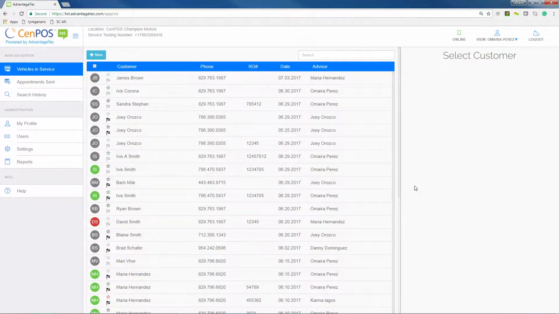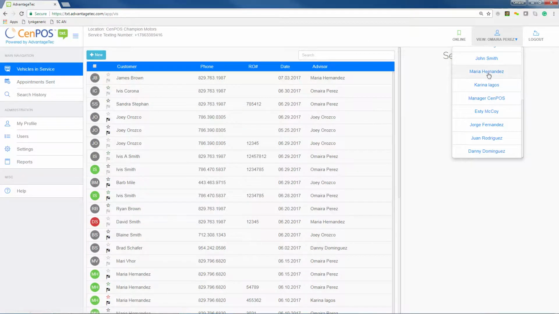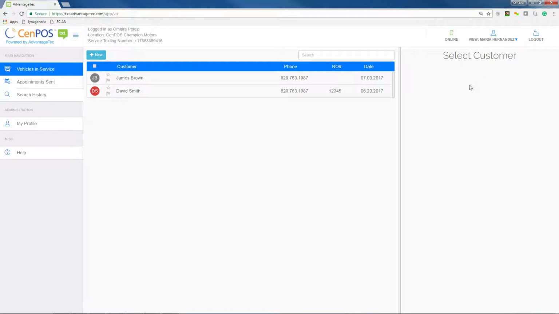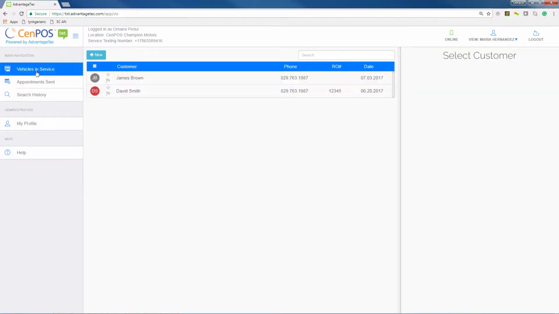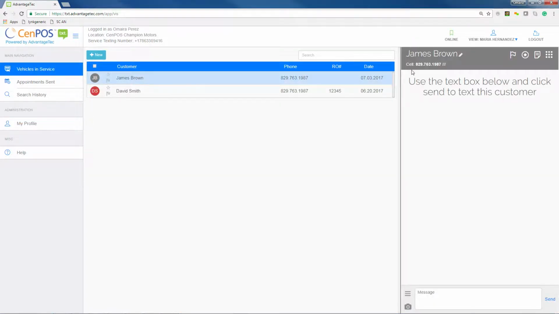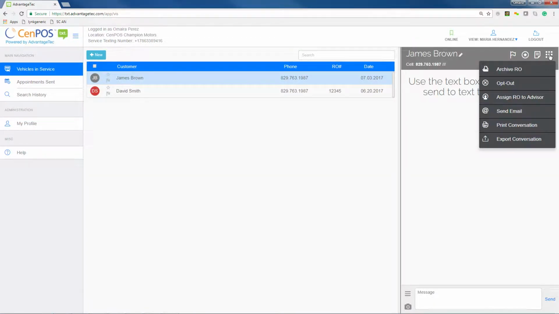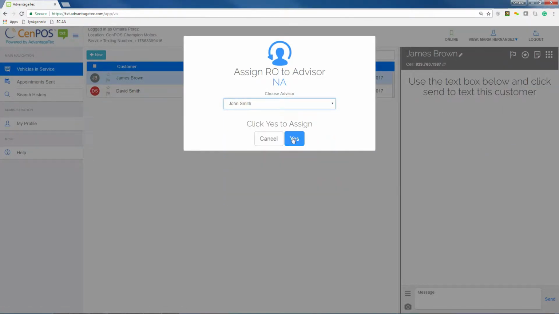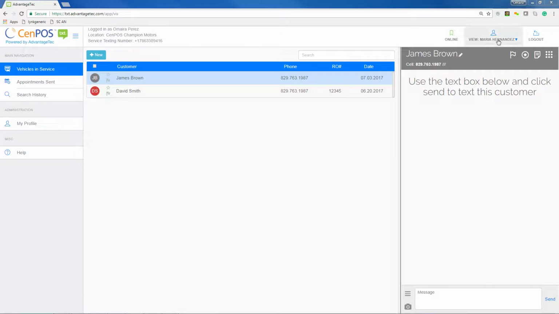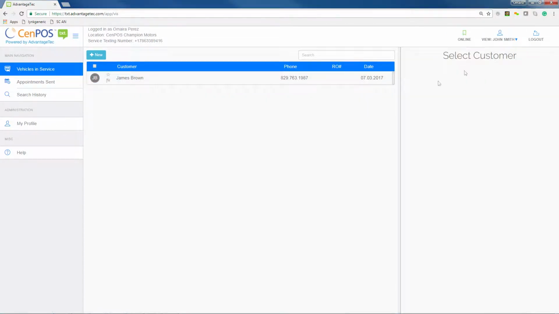As mentioned in your Getting Started tutorial, managers can use the View Account button and switch onto an advisor's account to get a narrowed down view of the advisor's ROs or to check their templates out. Once you click on an RO, you may use the More icon and change to which advisor the RO is assigned. Because the advisors only see their ROs, the reassigned RO is now transferred to the new assignee, showing in their Vehicles in Service feature.